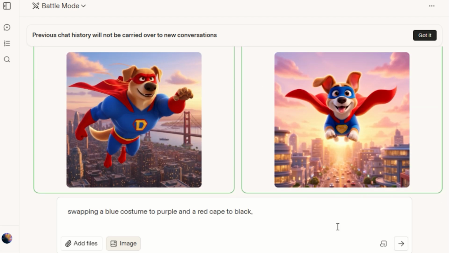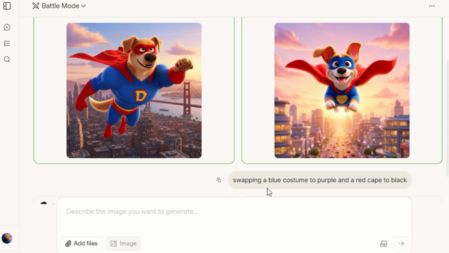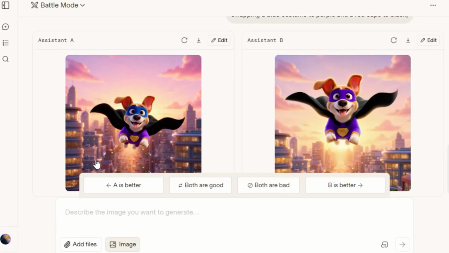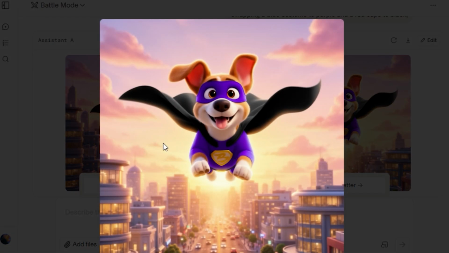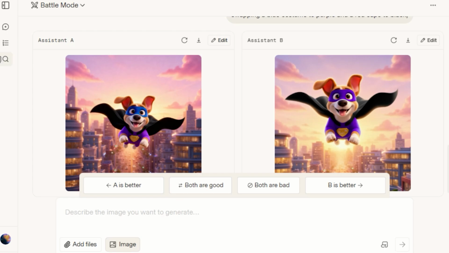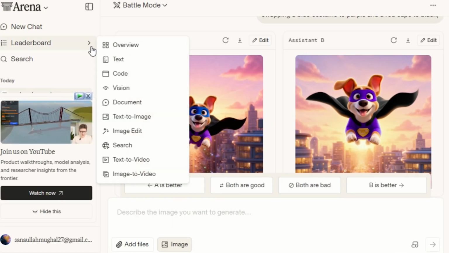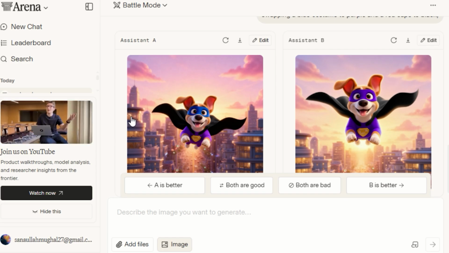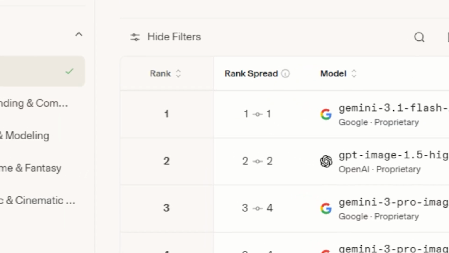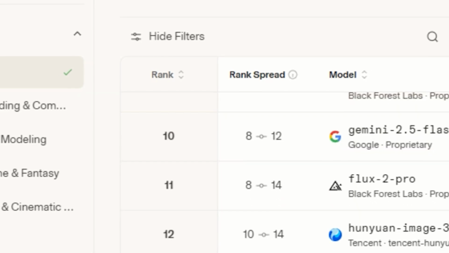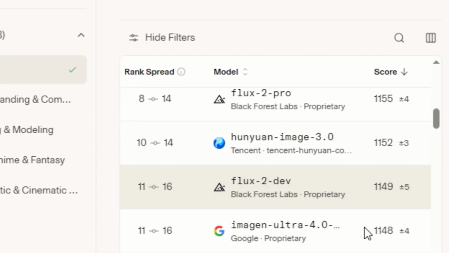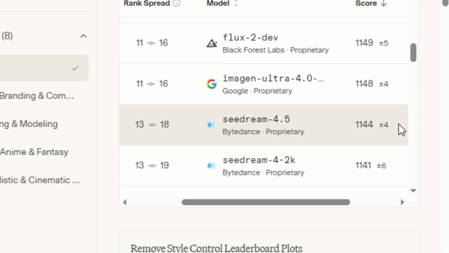The editing capability is also worth highlighting. I tested changing specific colors in a generated image, swapping a blue costume to purple and a red cape to black, and one of the model outputs nailed it perfectly, updating every color element exactly as requested. If you go to the leaderboard section and filter by text to image, you can see the full roster of models the platform uses. It includes basically every major image generator you have heard of. The video generation leaderboard similarly includes models like Sora and Hailuo, which are premium platforms on their own.